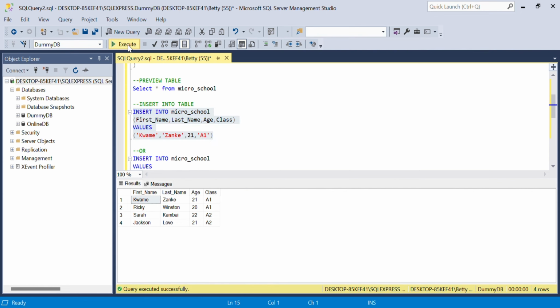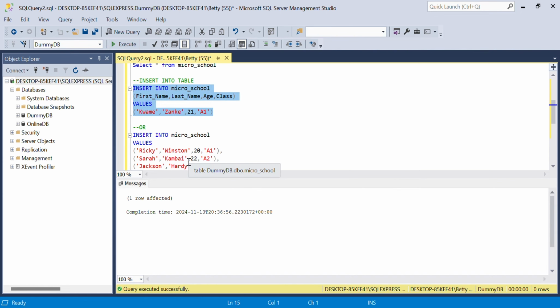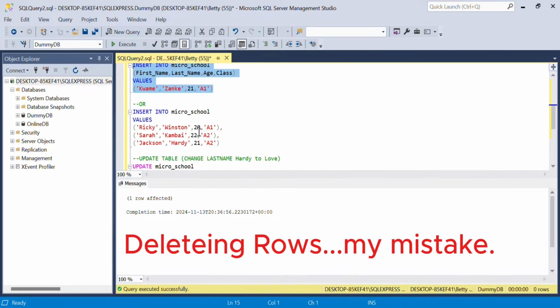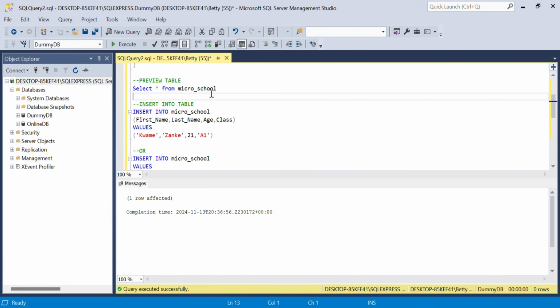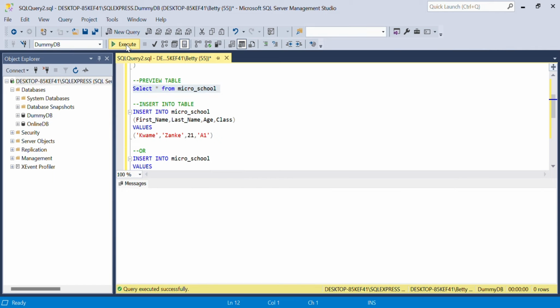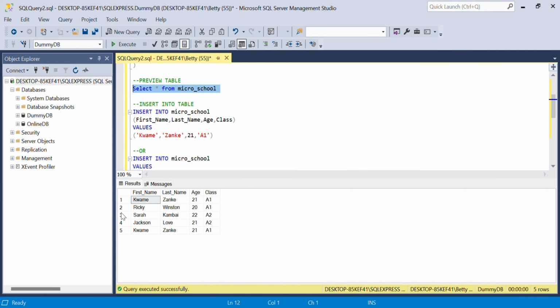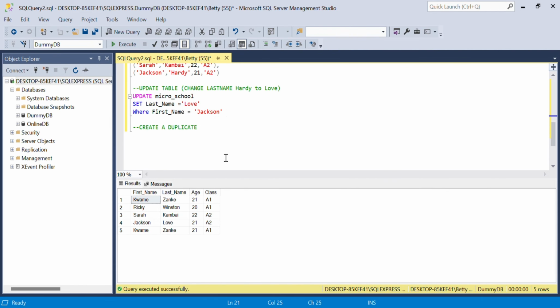And finally, let's move on to deleting a record. So I identified that I have 2 rows. So you saw me run the script, and so I intentionally created a duplicate, right? And the duplicate was Kwame Zanke, right? So we now have 5 rows instead of 4. And now I want to delete rows within the table. So you can delete a single row or more than one. So I want to delete the record Kwame Zanke completely from the table.